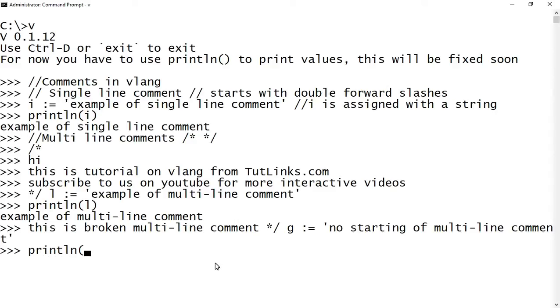That's all about how you declare and assign variables in VLang.